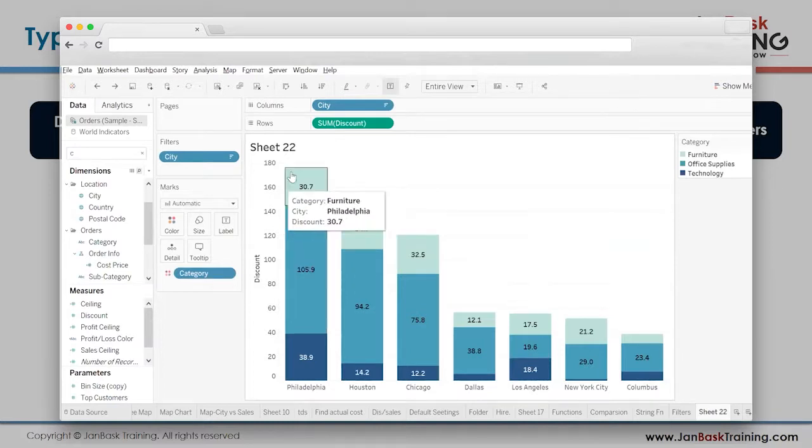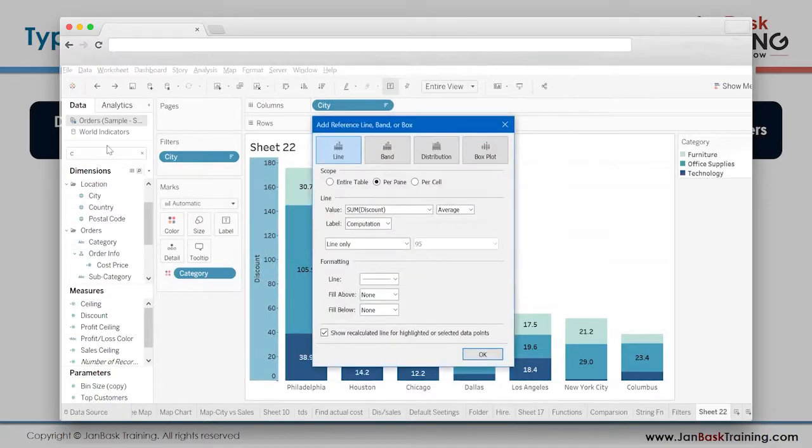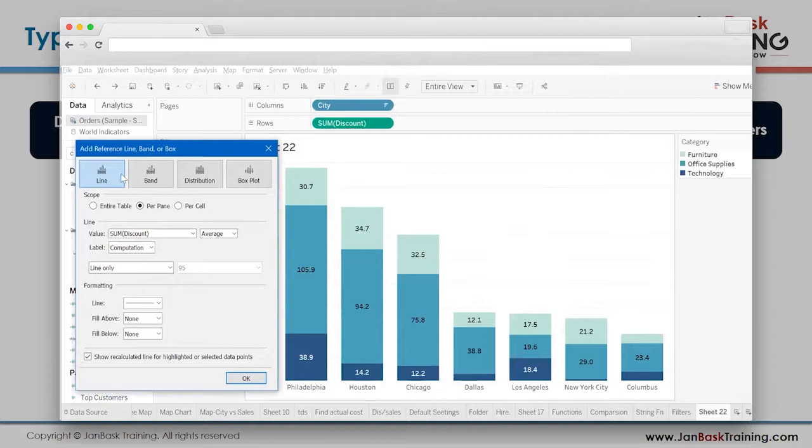So if you want to add the reference line, you can right click on this axis and select add reference line. You will get a pop-up option, guys. And here you want to select a few options, like make it line only, right? Okay. And then can you see this? Here we have three options: entire table, per pane, and per cell. Entire table means it will go for the entire data. Per pane means whatever you have available over here, it will work on it. And per cell means for each bar.